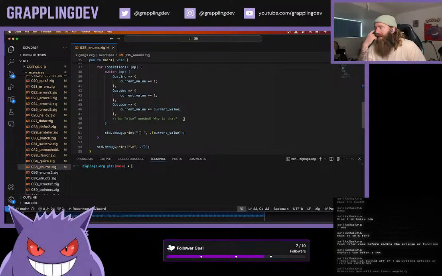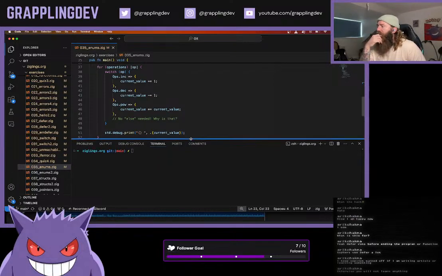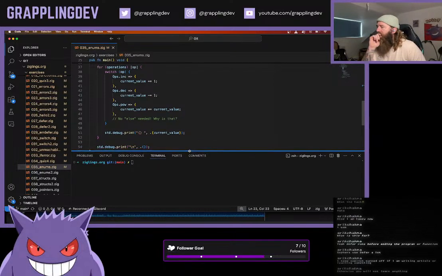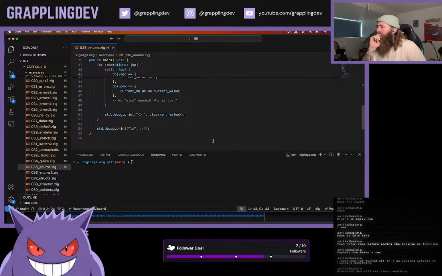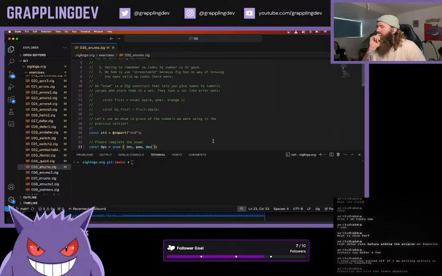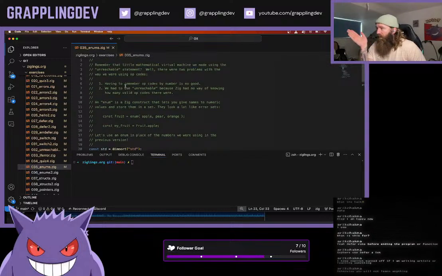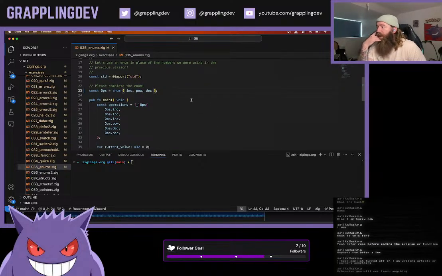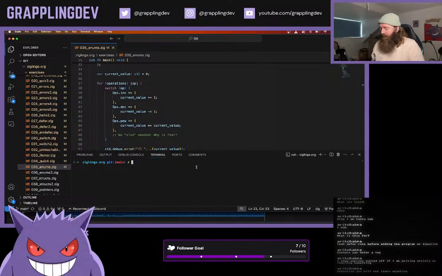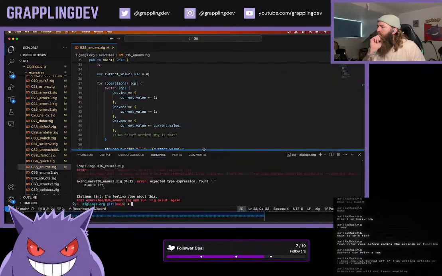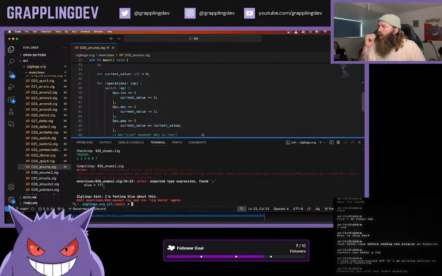No else is needed. Why is that? It is because before we had to use unreachable because Zig had no way of knowing how many valid opcodes there were, but now we're giving it a way of knowing, so we don't have to use else. Awesome.